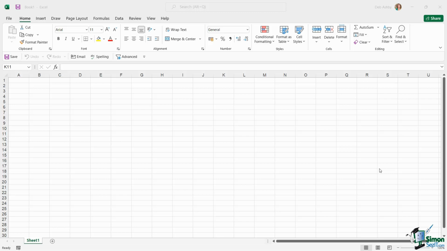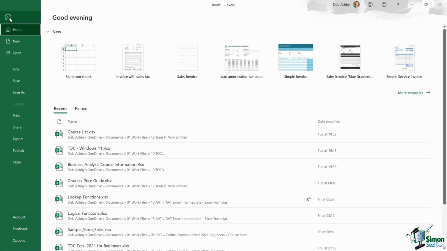A template is simply a pre-built spreadsheet. It contains formatting, formulas, and lots of other items. And the great thing about Excel is that we have a whole host of inbuilt templates that we can use for free. So if we want to find our templates, let's jump up to the File menu to go into that backstage area. And let's jump down to New.